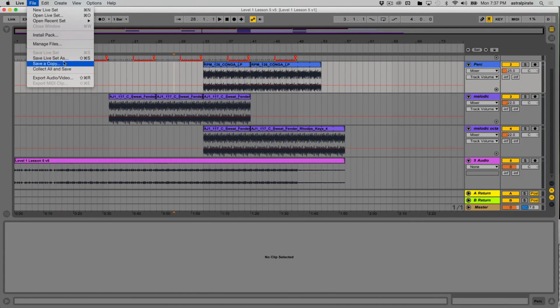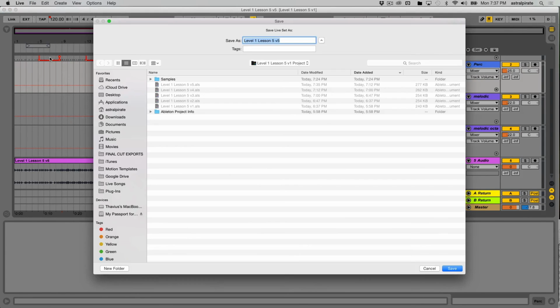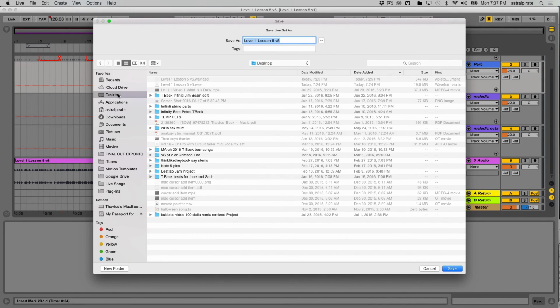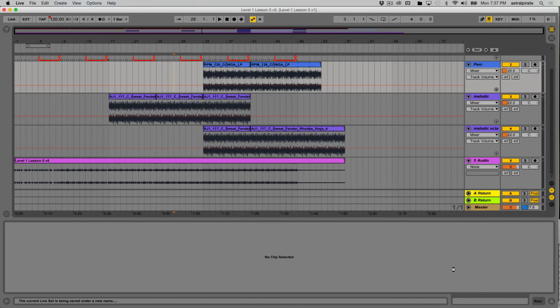Now, the most important option here is probably collect all and save. When you save a live set, let's just look at this here. And actually, this set is probably not a good example. So I'm going to save this to a different location. Save live set as. And I'm going to save this live set to a folder on my desktop. Why not? Now, when I choose to save this live set for the very first time, what's going to happen is it's going to create a project folder that this set will live inside of. So hit save. All right.